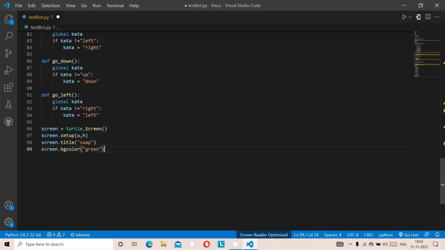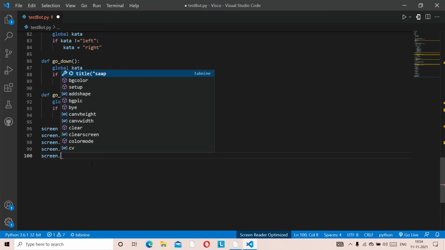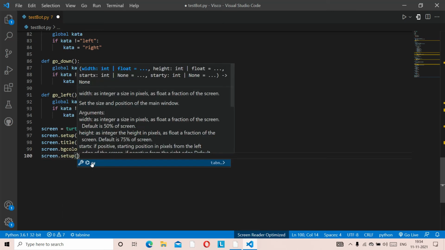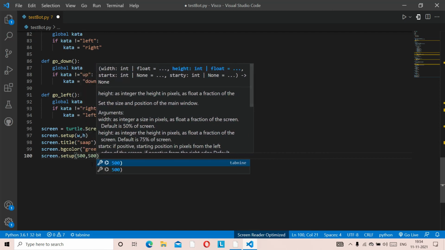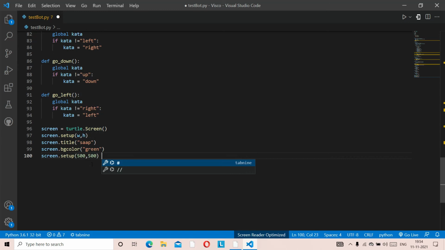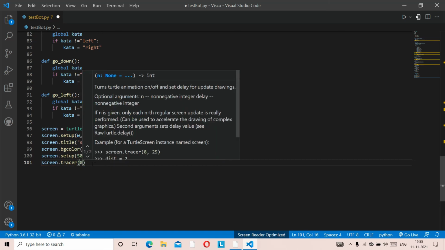Fine. Now once this is done, we are going to click enter, and then put screen dot setup, and you're going to bring the tuple again, and then 500, 500. Now you can choose 600, 600. It's totally up to you, whichever you want. Once this is done, you're going to bring screen dot, and we're going to put the tracer right here. We are going to put the tracer, and then tuple, and then 0.